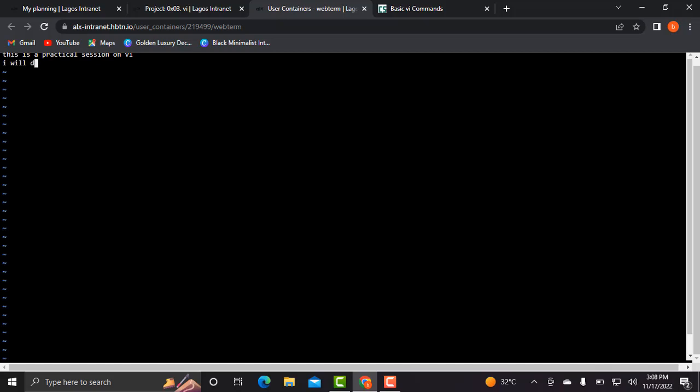I will delete this line. Okay, and I go back to my command mode, right? I press escape to go back to my command mode. So now let's say I want to remove the current changes I just made. I don't need it anymore.